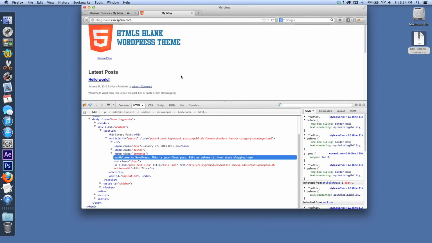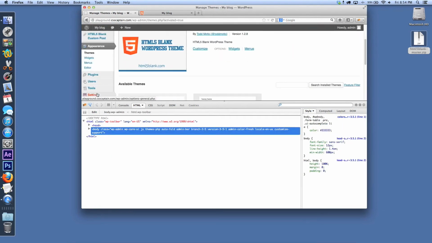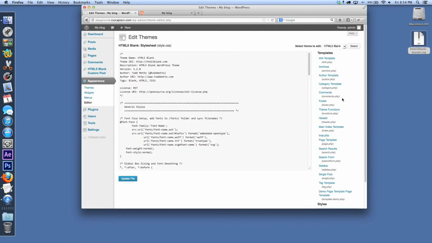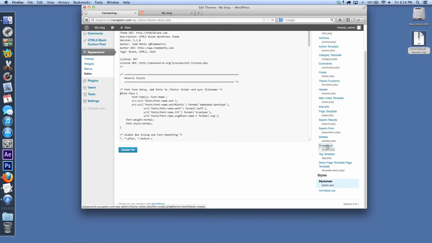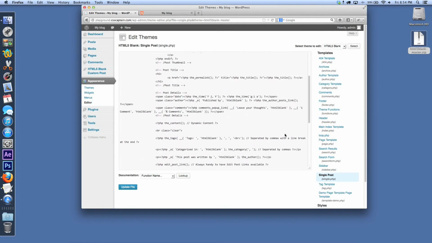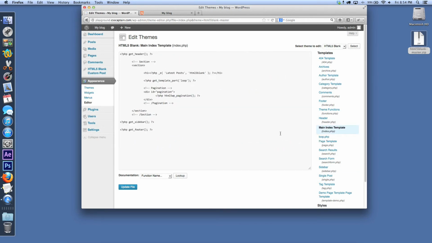What we'll get into a little bit later is actually adding our own structure into this theme, and that's done through the page and single post files that you can see here in the editing panel for the theme. Single post is here, and the main index page is here.